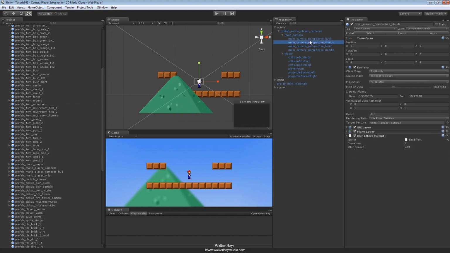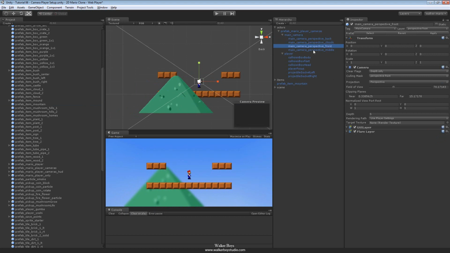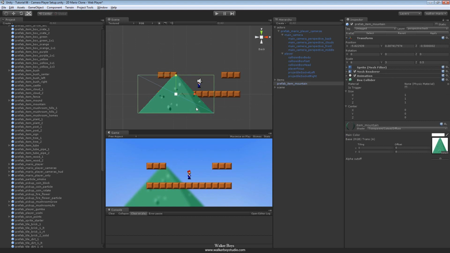All the perspective cameras, they're going to have, let's see which one it is. There we go. The perspective on the clouds one, and the middle ground perspective both have blurs assigned for the post effect there. Alright, so with the mountain, notice though that the mountain currently is in the foreground.